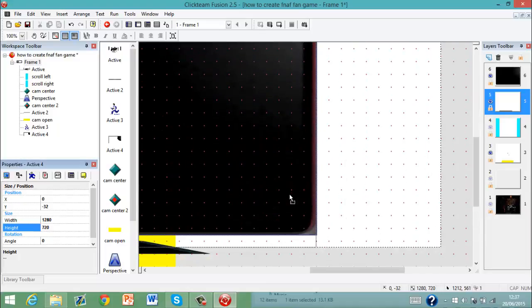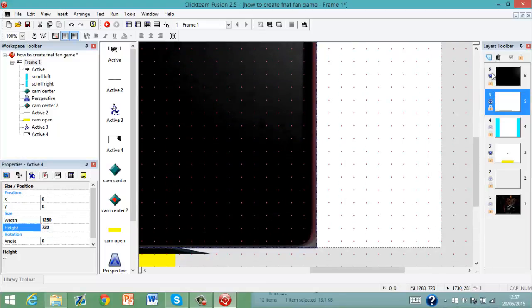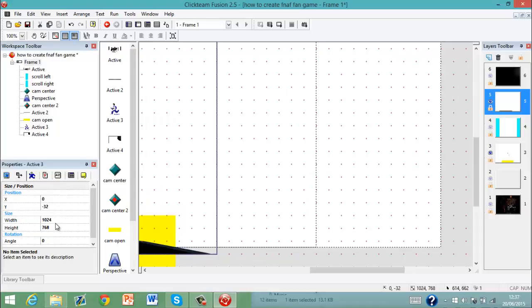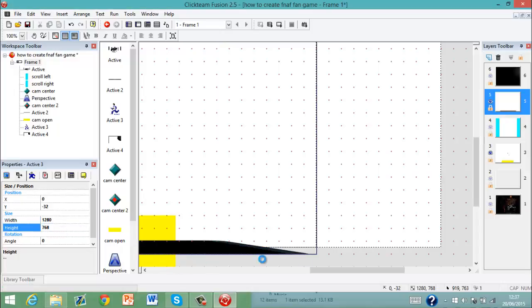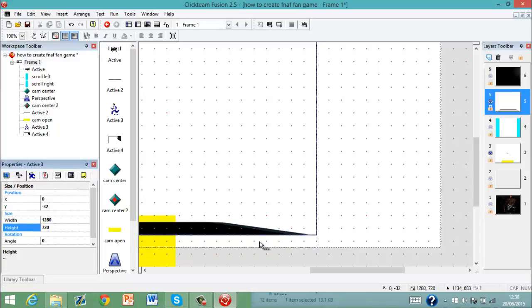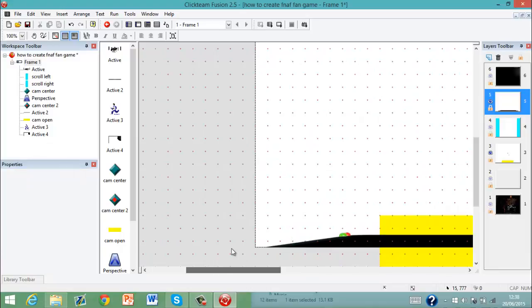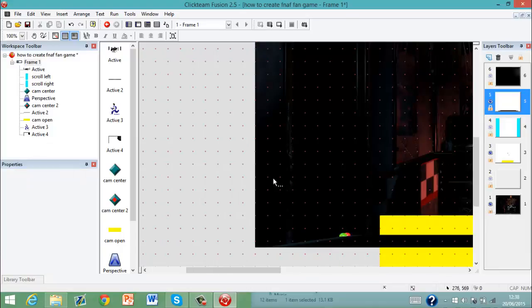No wonder why. Oh my goodness me. No wonder why. So right, 1280 by 720. There we go. Okay, finally found out why it wasn't working before. Right, okay. So now, this takes quite a long time to load.